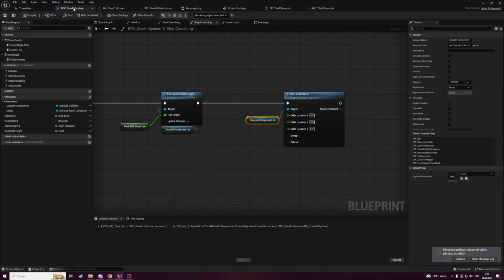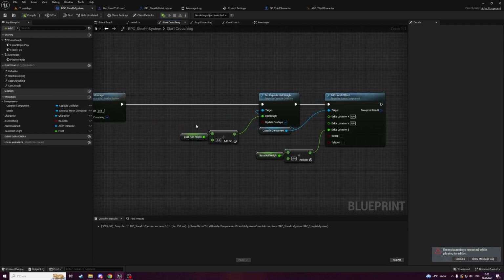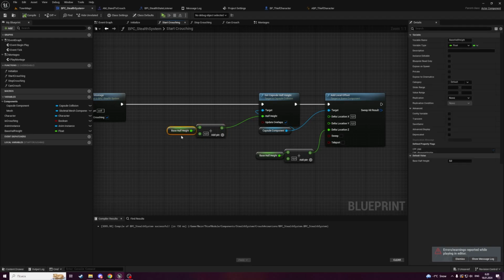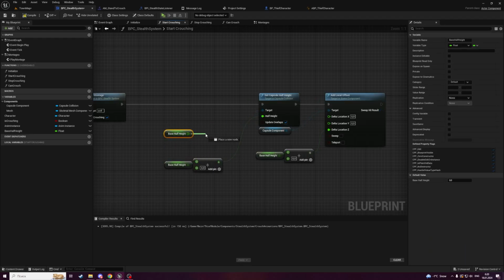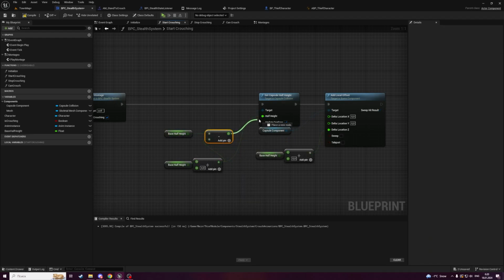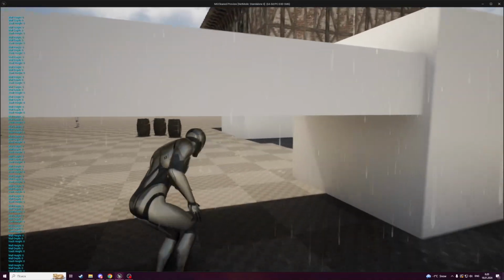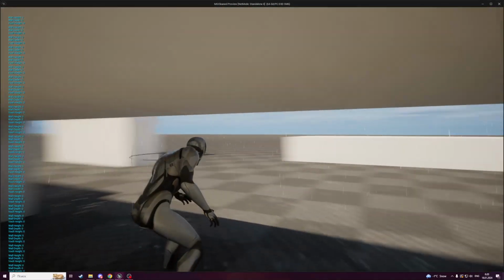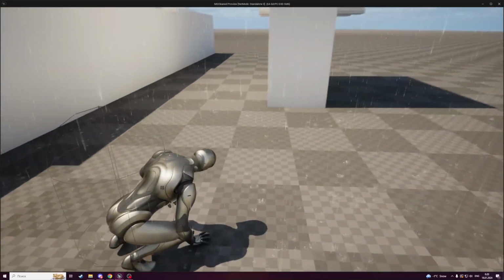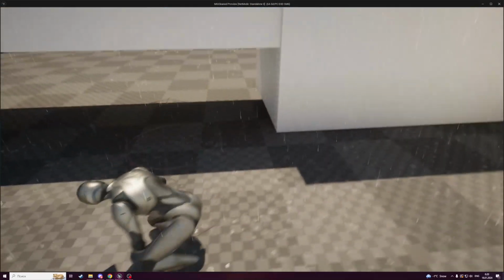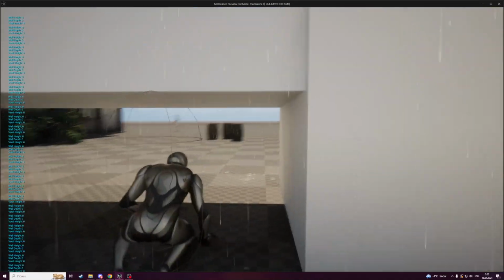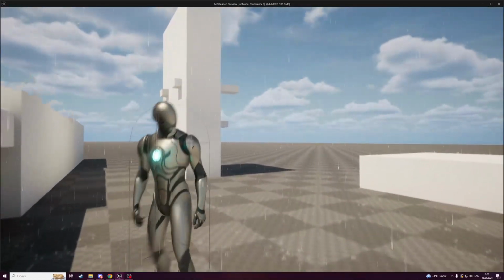Well, it decreased too much because here on start crouching, a new half height is not gonna be a half height divided by 4. It's gonna be base half height minus this one divided by 4. And now we can move here. And there is a little problem with legs.